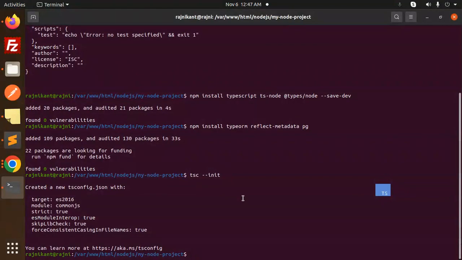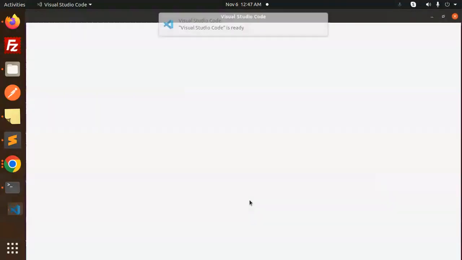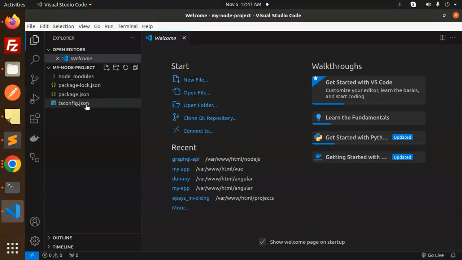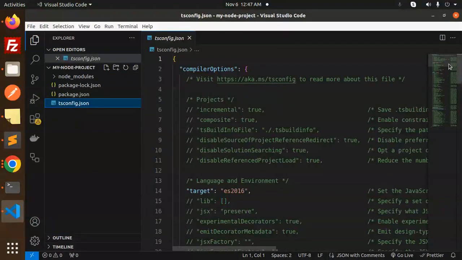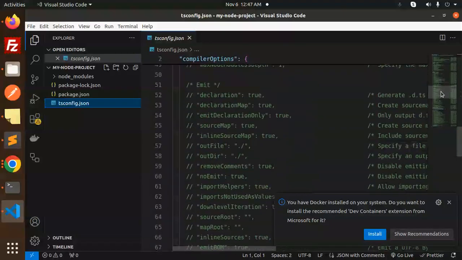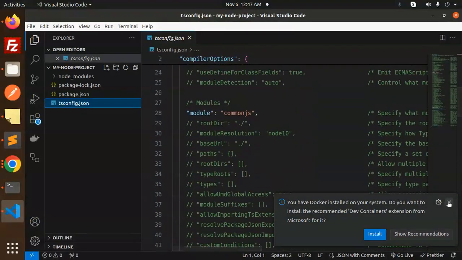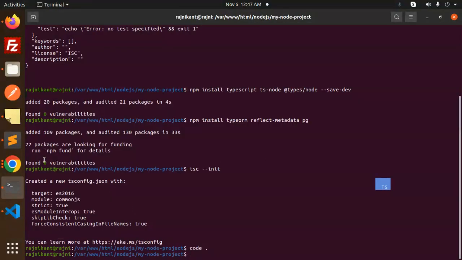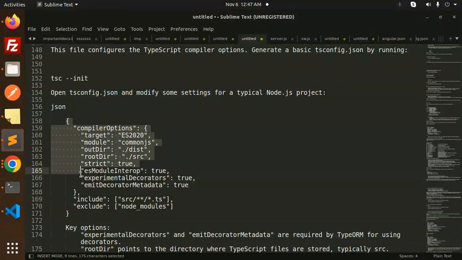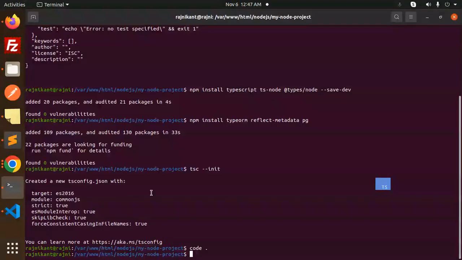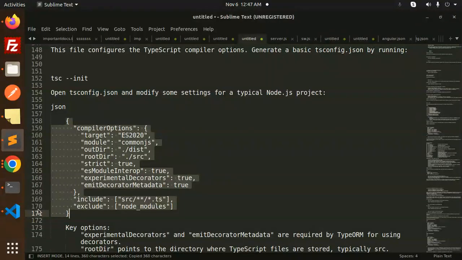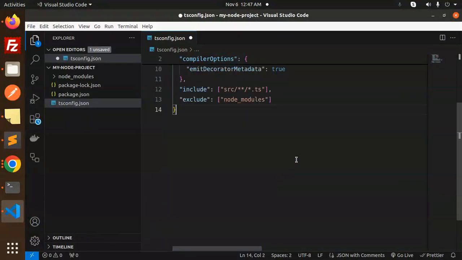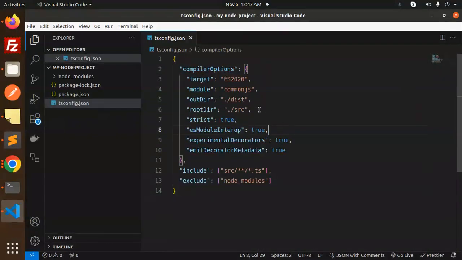If I go and open the project in VS Code, here we have the tsconfig. By default everything comes like this, so we can update it accordingly. Module is CommonJS, so make sure you add it like this. I have sorted it out like this: outDir is dist, rootDir is src, strict true, esModuleInterop true, and the source files are ts files.